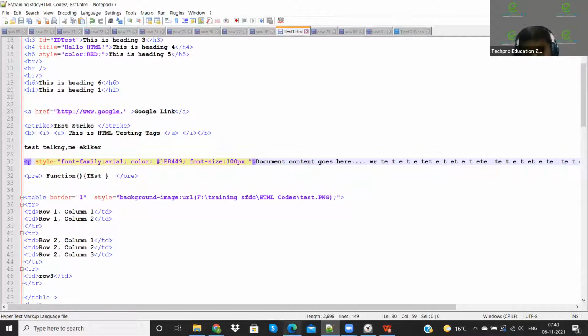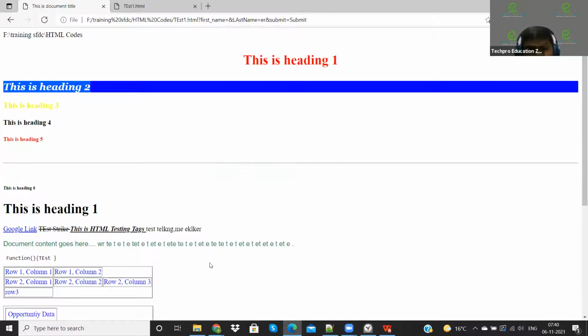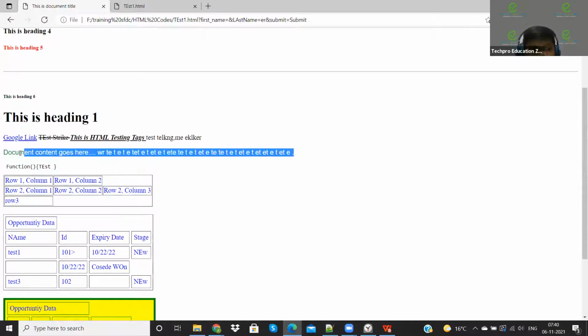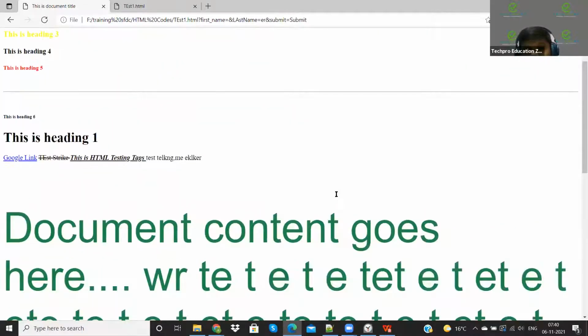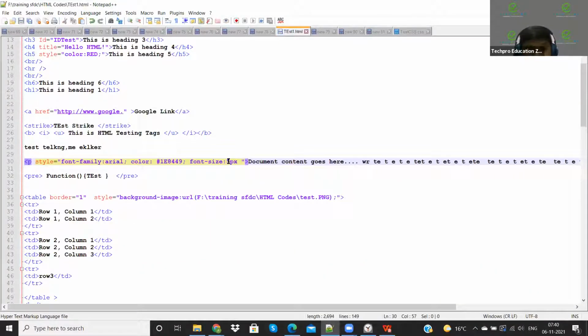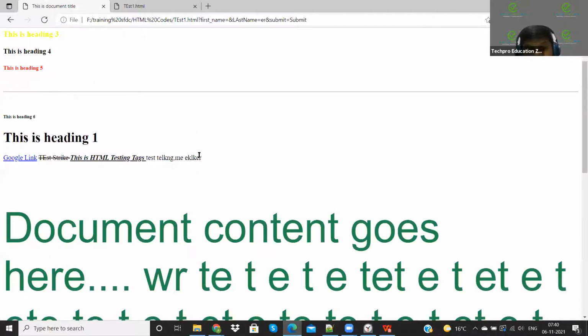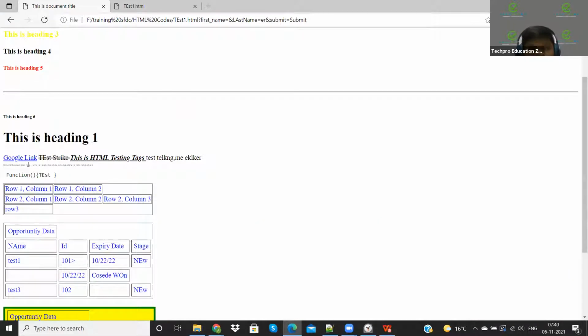Save it. Now if we reload this, so this is the text we are printing, right? And this is the text where we have put our styling for font size. If you reload it, can you see this size? Font size is changed, right? If I change it to 5px, again this font size will change, guys. If I reload it, can you see this? Font size became 5px. Okay, that's the meaning of font size: how to change the size of the fonts.